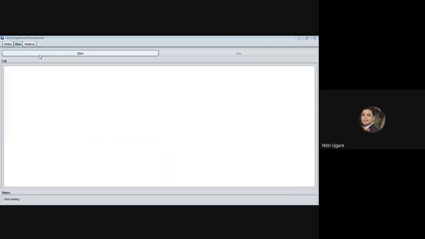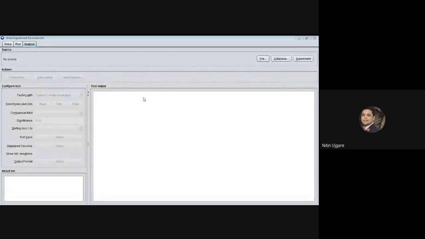Then go to the run tab and click on start. So your script will be run. It gets executed. If there are any errors, they will show here. But here 0 errors are shown, so that means we have compiled successfully. Then after running the script, go to the next tab, that is the analysis tab. And now we'll perform the analysis.